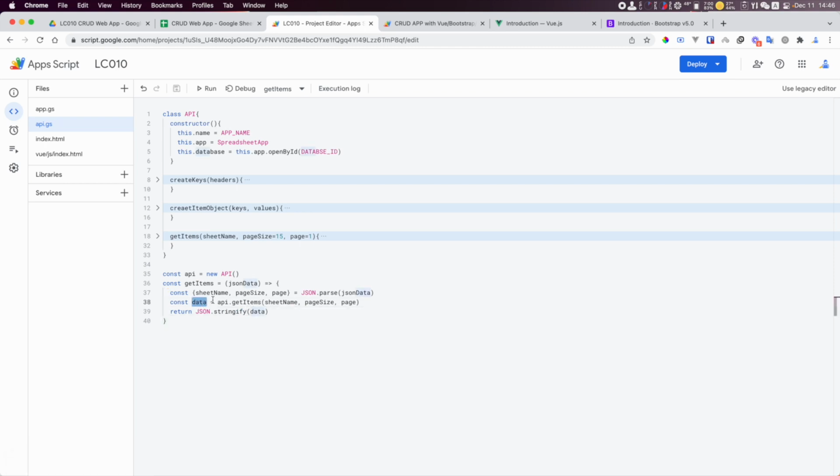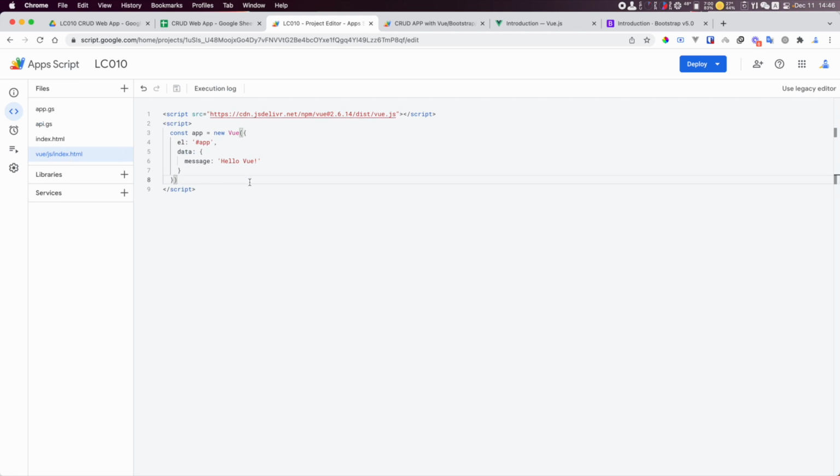So here we need to pass the sheet name, page size, and page to this function, and return. We need to stringify this data, okay? This is the data we get from the backend, and we stringify the data and pass it back to return it to the front end. Okay, so this is how we do it. And right now I think the backend is ready and we can start to build the front end.